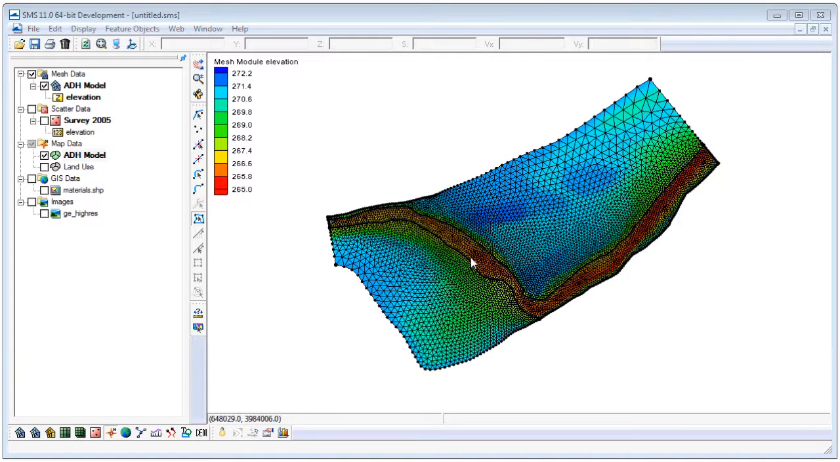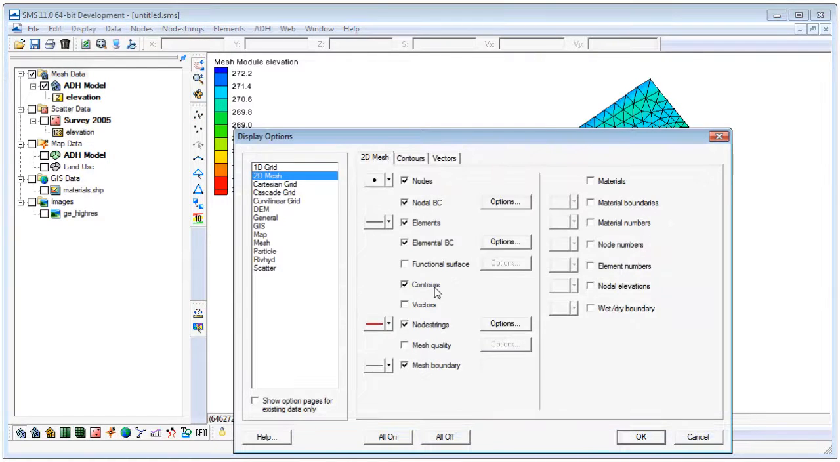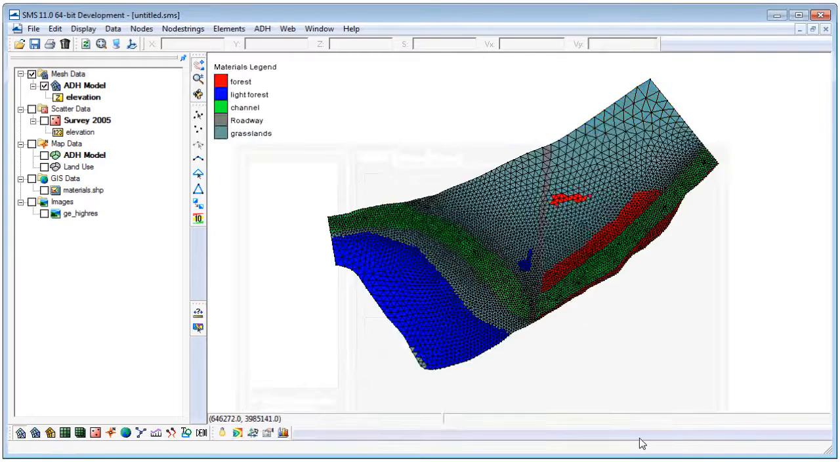Before I can run AdH, I need to set material properties, boundary conditions, and time control parameters. I'll start by setting the material properties. So I'll turn off my map coverage and switch to my mesh. And if I go to the display options, I can turn off the display of contours and turn on the display of materials. So here I can see that each element has been assigned a material type based on that land use coverage that we created earlier.